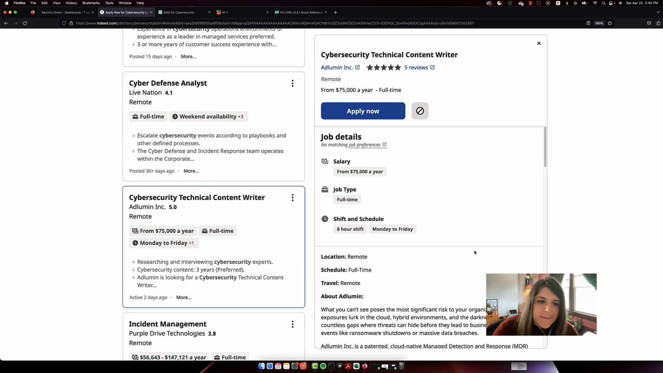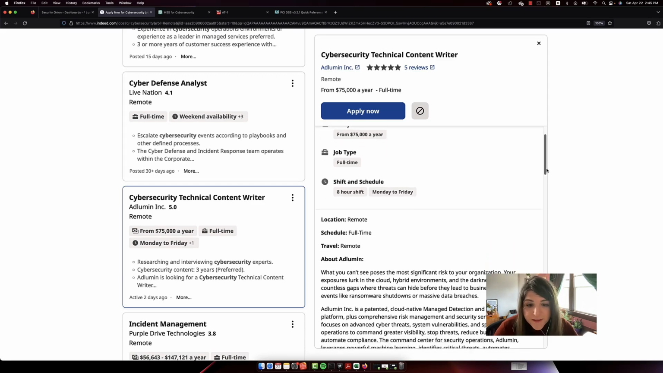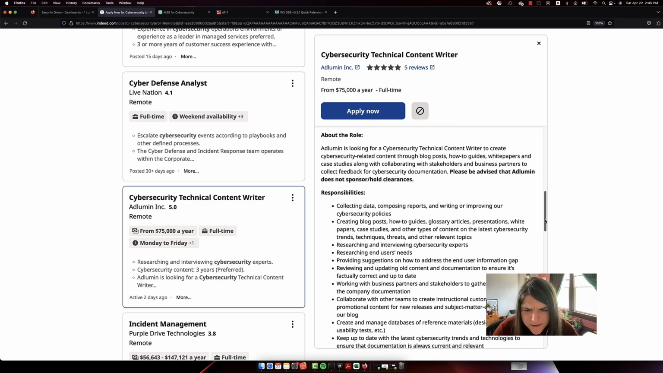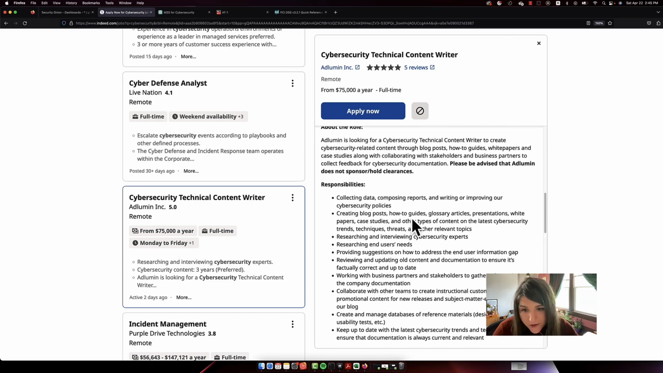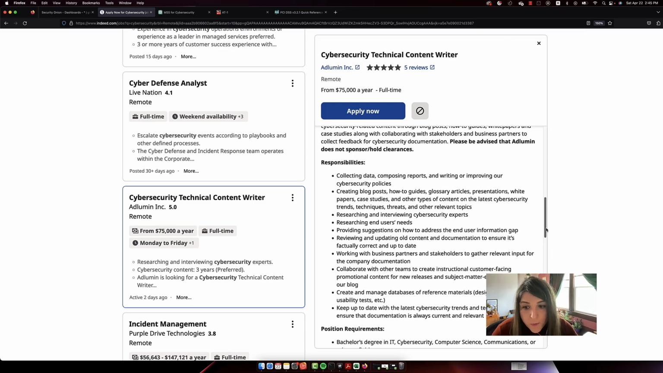So let's go to cybersecurity technical content writer, another entry-level remote job. Here you're going to create cybersecurity content, blog posts, how-to guides, white papers, and case studies. They're basically saying they don't hold clearances. If you have a clearance, they're not going to keep it for you, basically. You could probably learn how to do this within a month. So how-to guides, blog posts, articles, presentations, white papers.